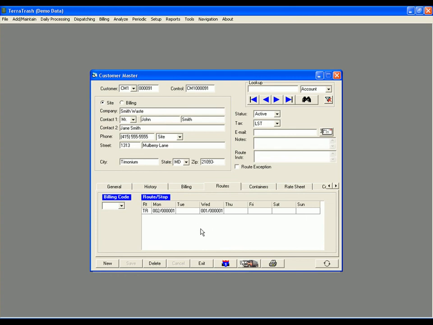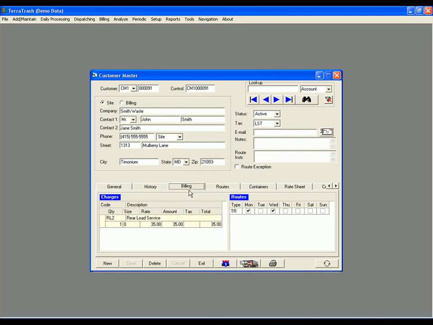As you can see, adding routes is quick and easy, and you can also view your routes from the billing window.